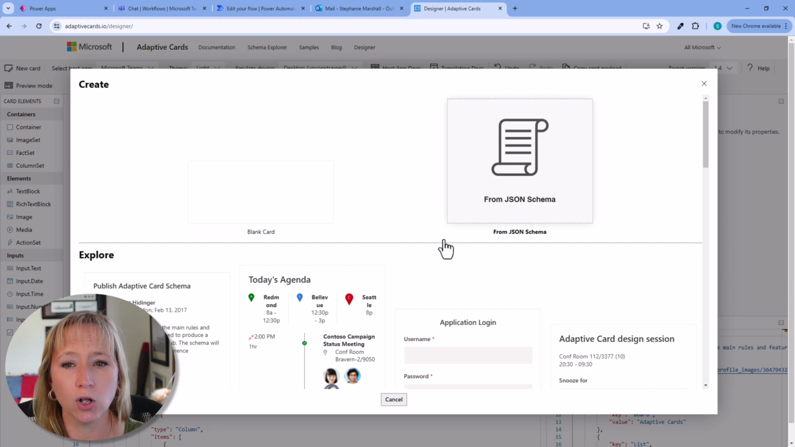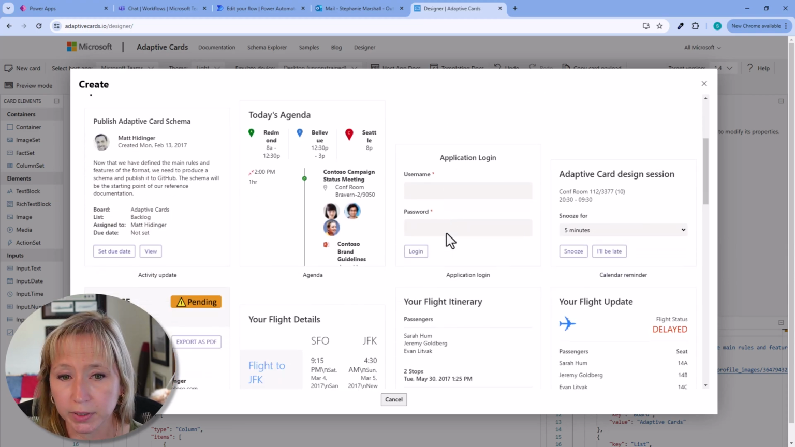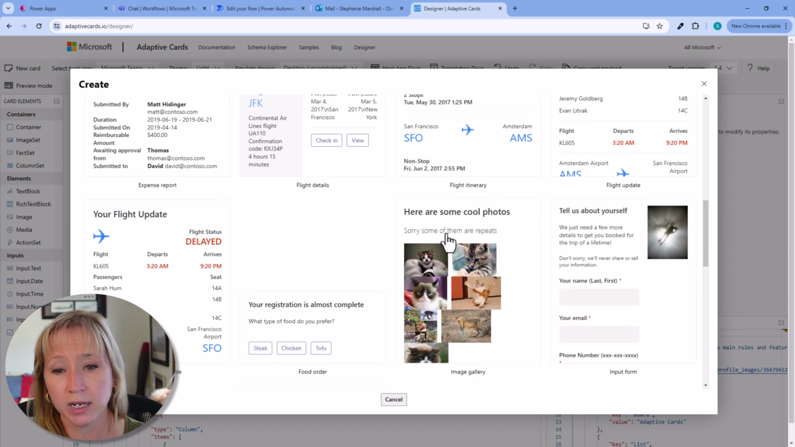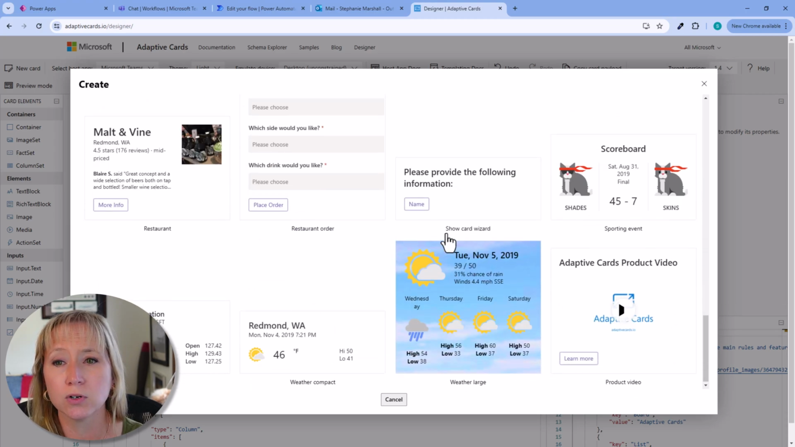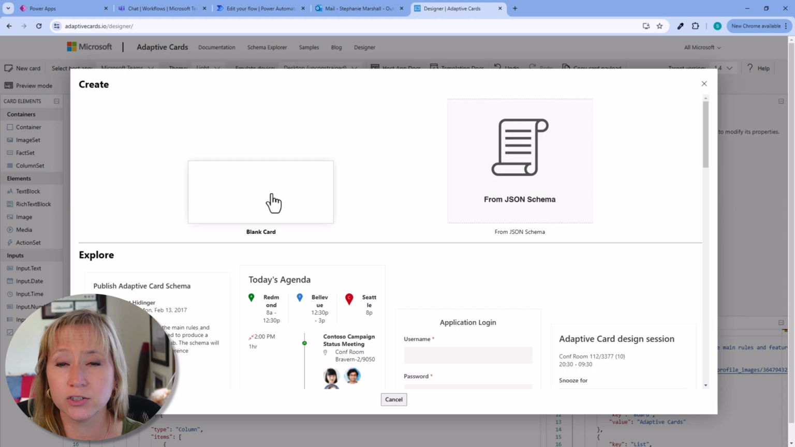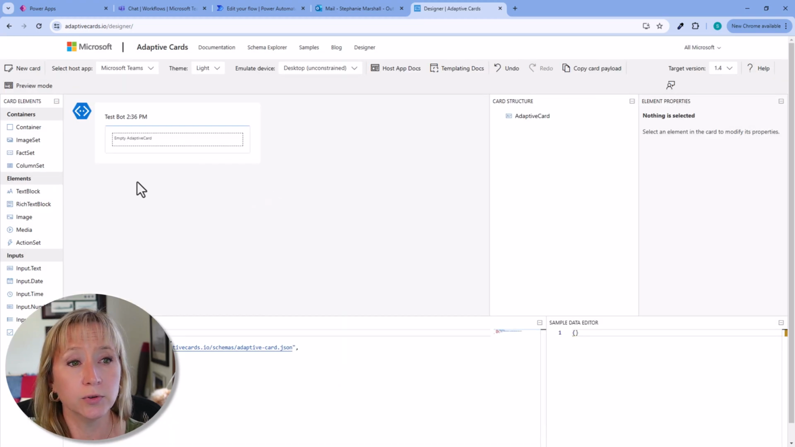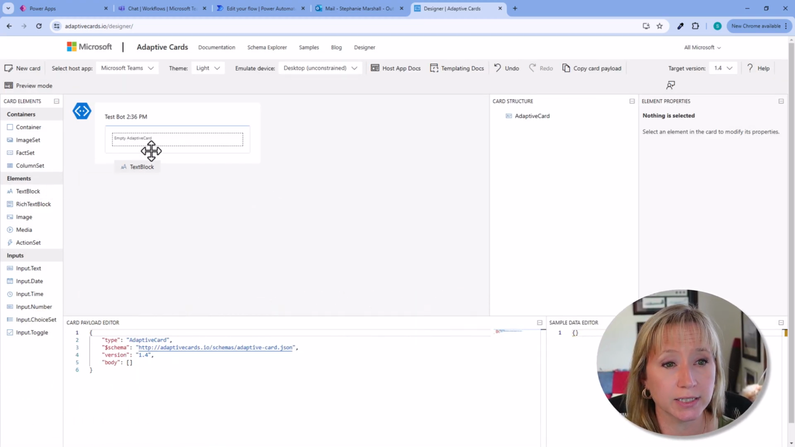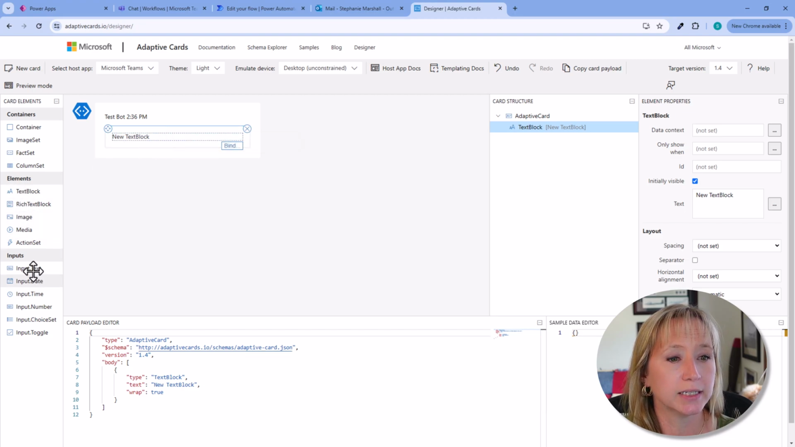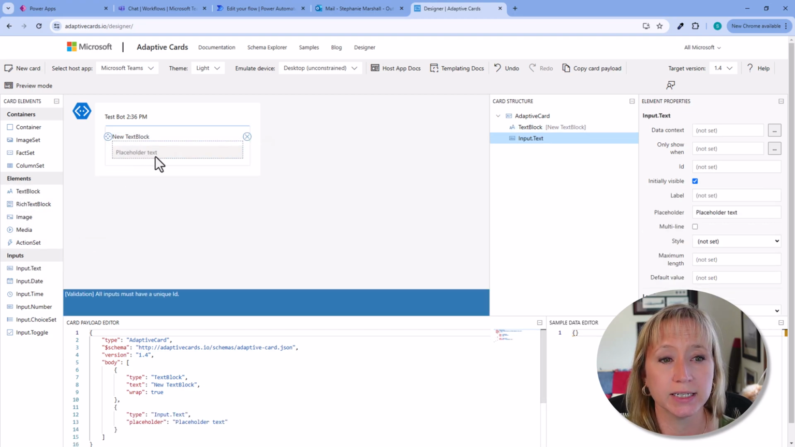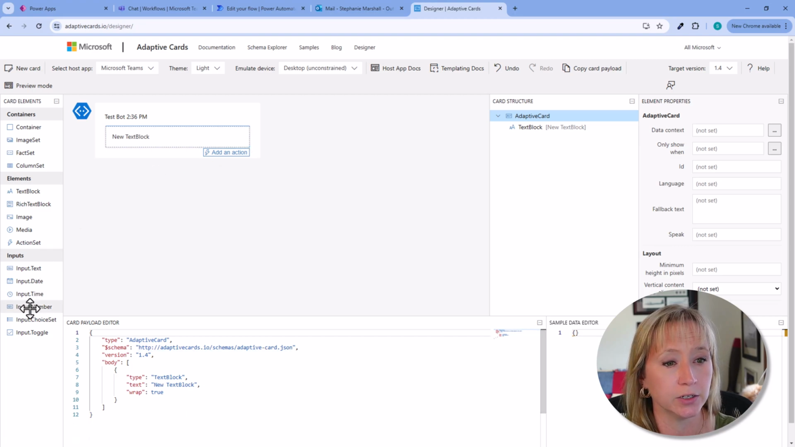Here we have all of the different adaptive card templates that have been provided for us. If one of these use cases work for you, great. If not, let's just start with a blank card. The GUI makes it really easy to do. Let's enter a text block. Let's enter some input text if we wanted to capture information from an end user.